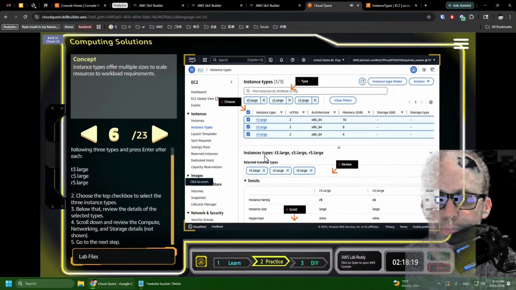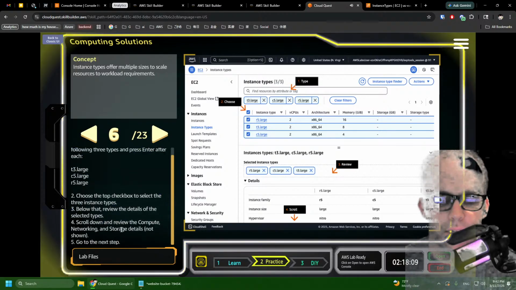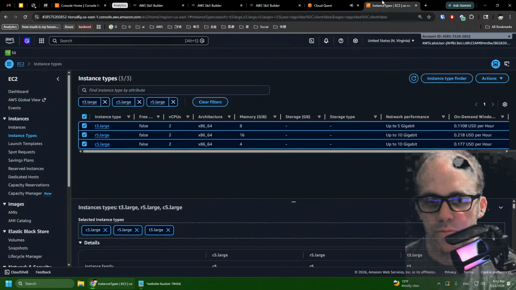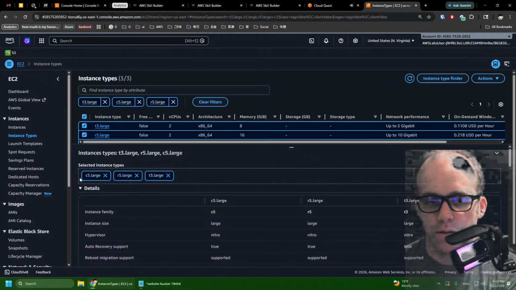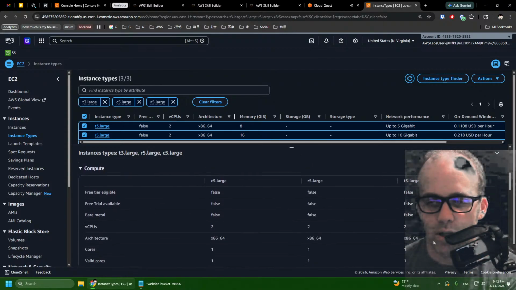Choose the top checkbox. Oh, yeah. So it highlights everything. We're going to review them. We're going to scroll down and review the compute, network and storage details. We're about to figure out what that is. There it is. Scroll this up. See how 3 have been chosen. You can see all the details. They're all large, nitro, true, supported, EBS, true. It looks like everything's the same.